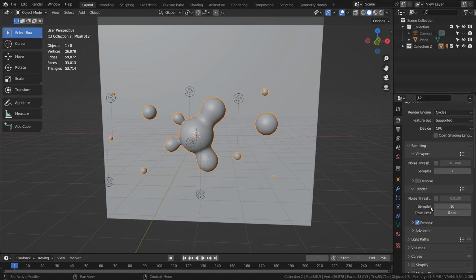I'm using Cycles with 16 samples to save time. Please use at least 128 samples for much better quality of the final render image.